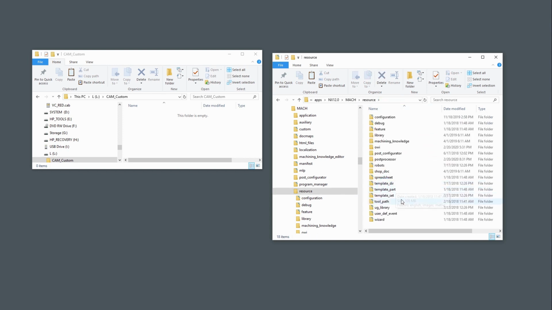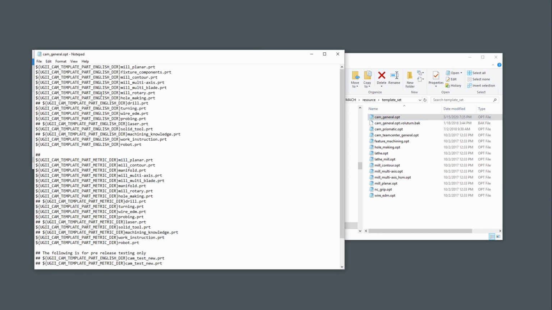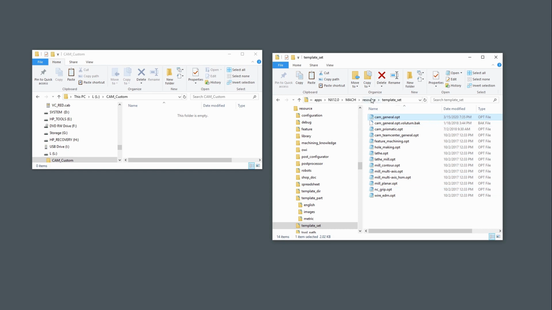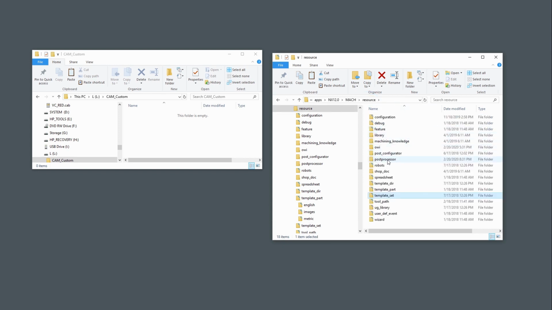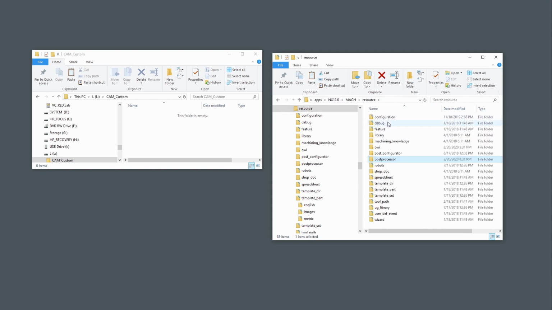or perhaps in template set you had changed the camgeneral.opt to look at those new PRT files you created while you were creating your operations in NX, so you'd see them there in the list. Or perhaps you had created new post-processors and added them to the post-processor directory. Here's how to create a customization in that situation.